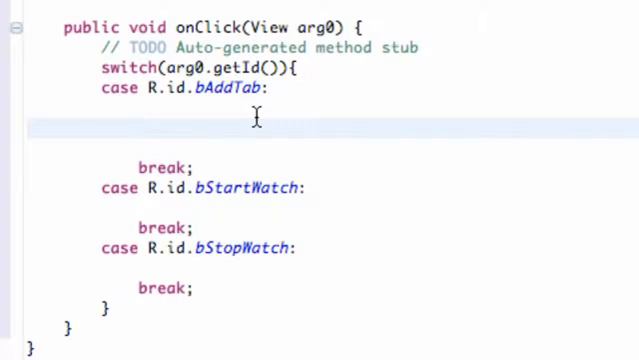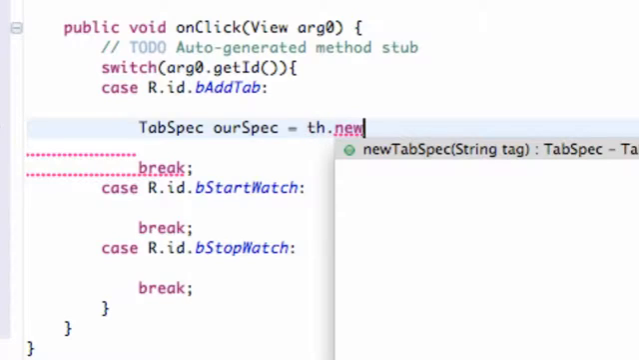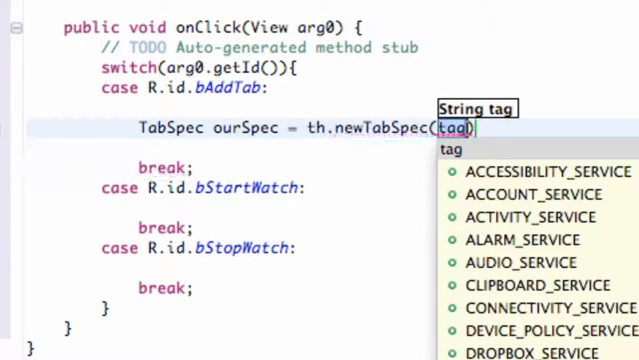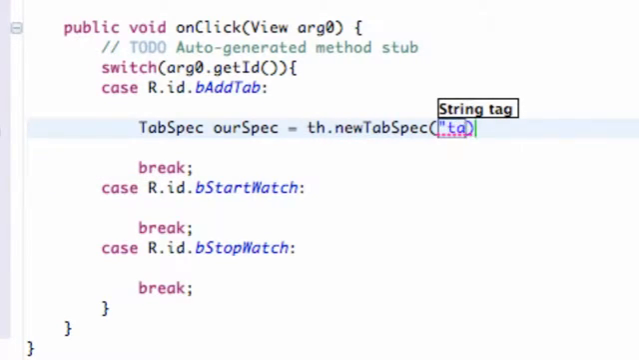And then what we're going to do is we're going to set up a new spec. So we're going to say tab spec, and we're going to call this rspec, something like that. We're going to set this equal to our th, which is our tab host we just made a reference to, and then we're going to say new tab spec, and then we're going to say again like tag 1 or something.